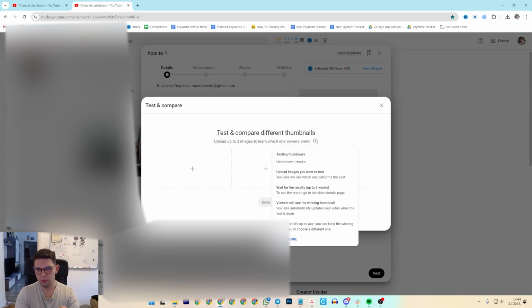Upload the images you want to test, and YouTube will see which one performs the best. Wait for the results, up to 2 weeks. To see the report, go to the video details page. Viewers will only see the winning thumbnail. YouTube automatically updates your video when the test is done. And of course, it's always up to you. You can keep the winning thumbnail or choose a different one.